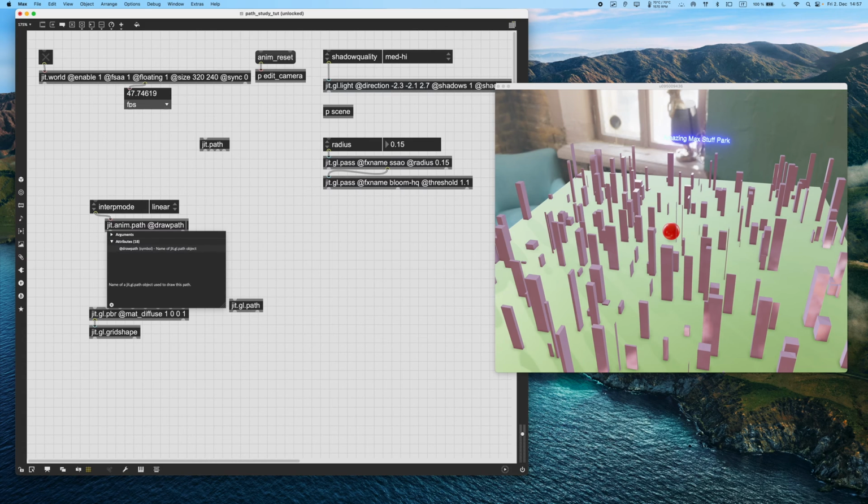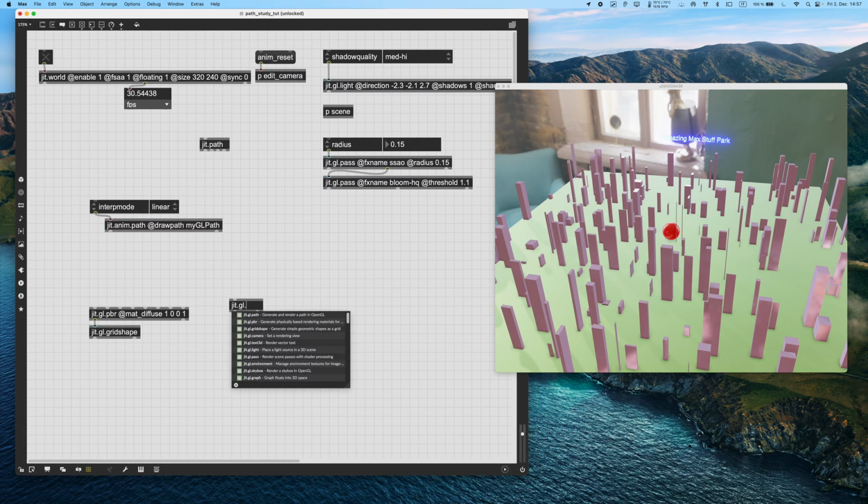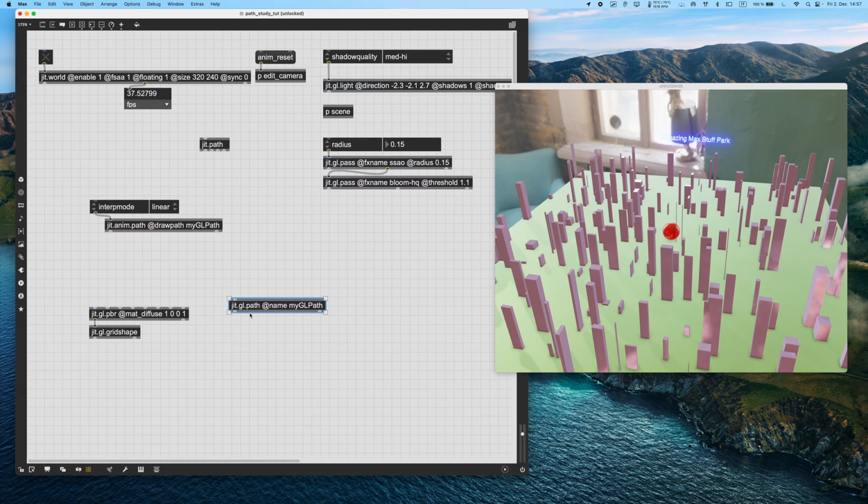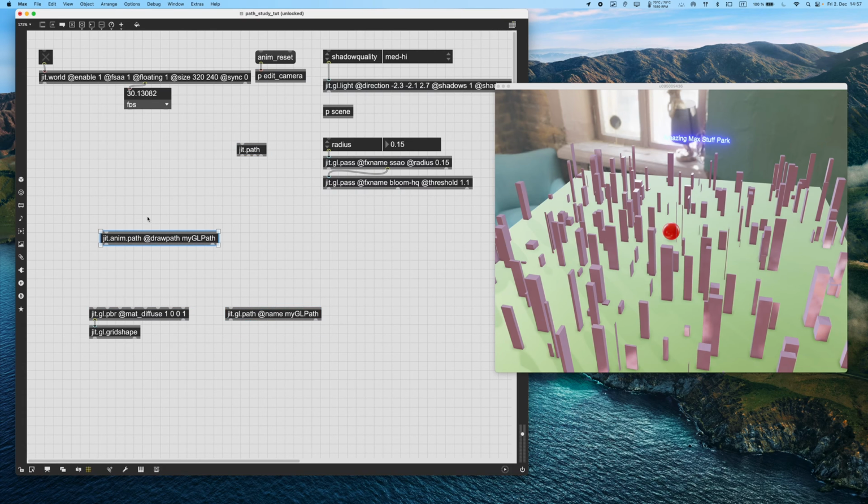So if we say drawPath, and let's call it my GL.path or something, and then to this jit.gl.path object we give it the name my GL.path, right? So now when we set a path for this jit.anim.path, it will be drawn by this jit.gl.path object. Cool.